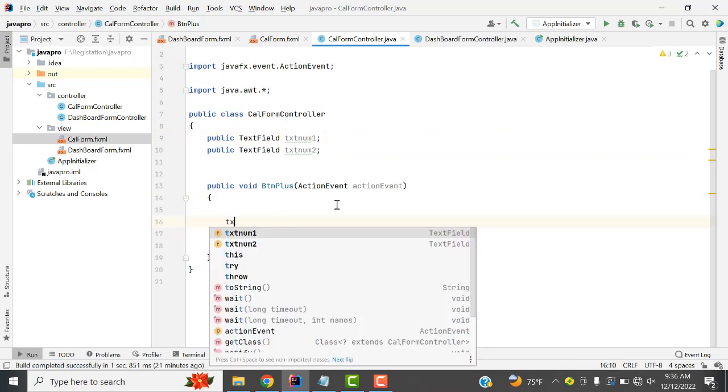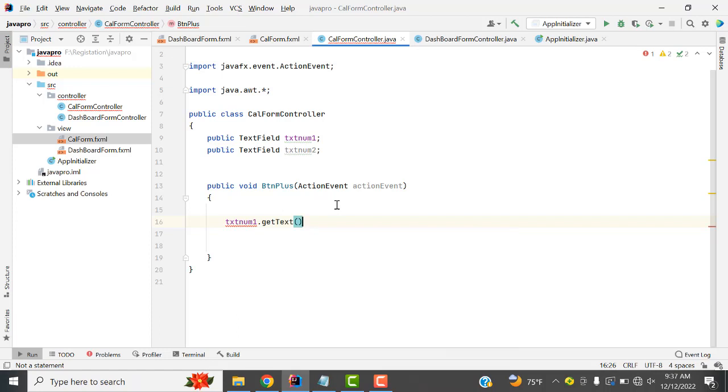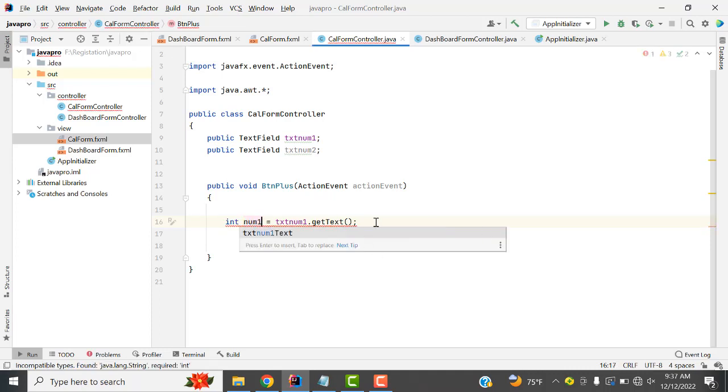The same name you have to write here: txtNum1.getText(). The getText method introduces the variable as a string. You have to change it to an int. It should be the number one. So if it is to be error-free, you have to convert them to an integer.